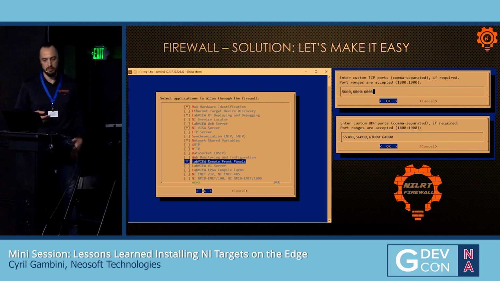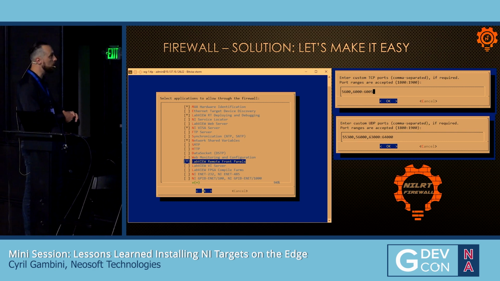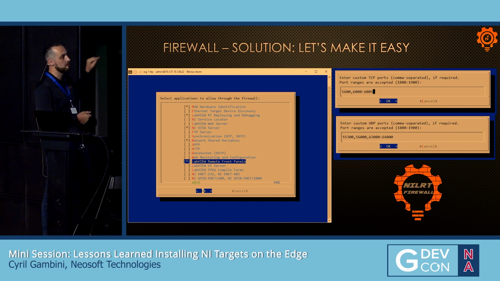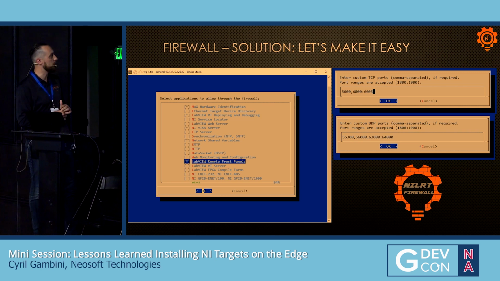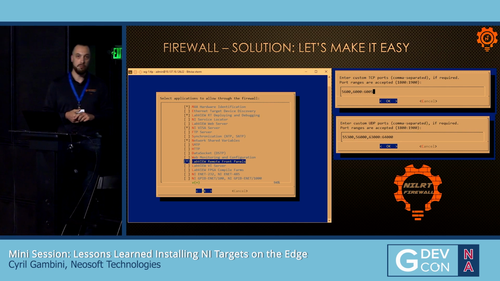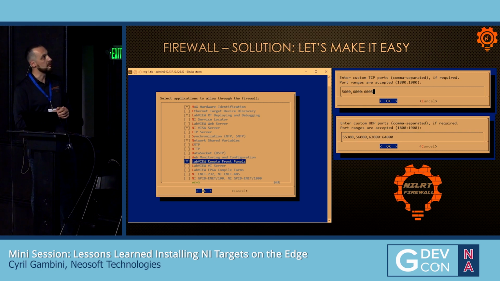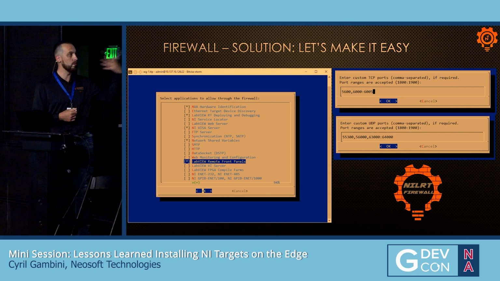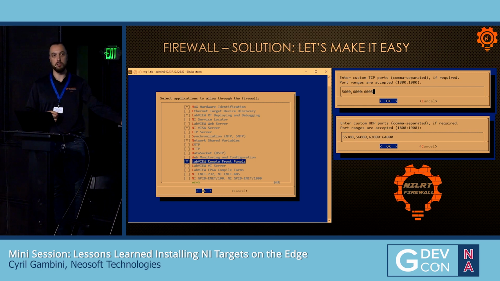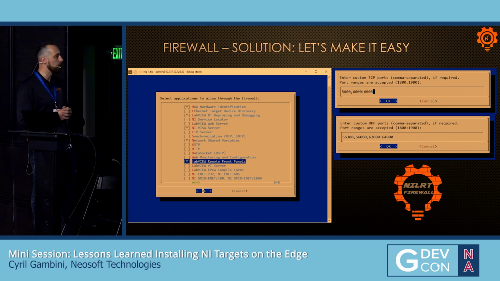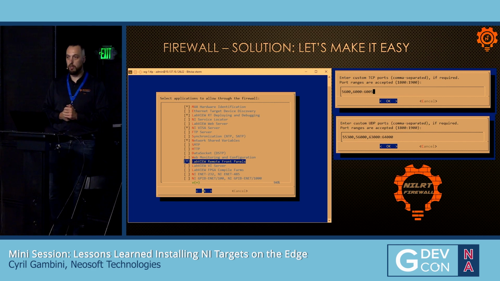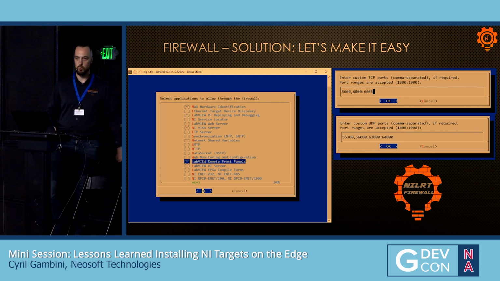So what you see here is a dialog that you see in your SSH console. You can just click the services that you want to authorize to go through the firewall. And if you have specific UDP or TCP ports in your application, you can also list them. Behind the scenes, a script will set the firewall for you. So for you, it's pretty easy. You don't have to deal with IP tables anymore. The script does it all for you, and you just have to check what services you want to authorize through the firewall. The script will block everything except what you check.